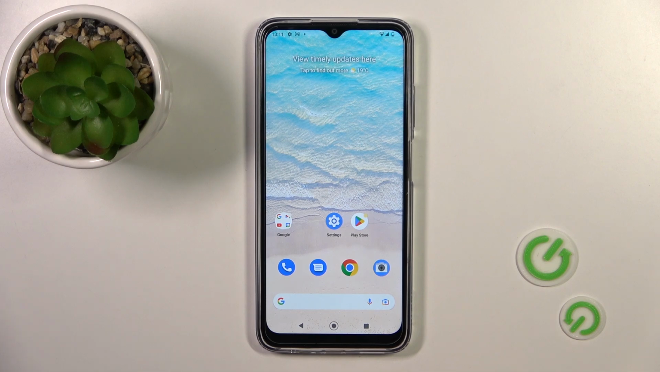Hi, today I'm here with the Nokia G22 and I'll show you how to change icon shapes with the X-Icon Changer app on this device.